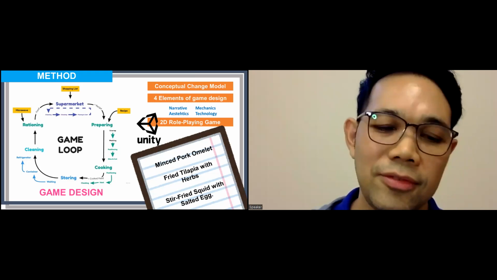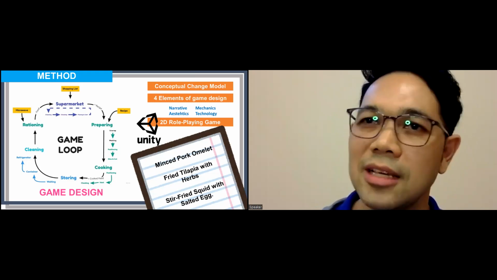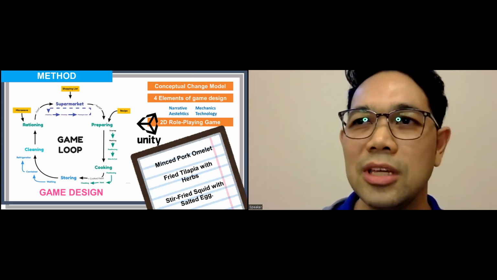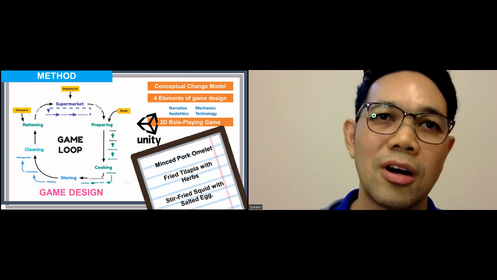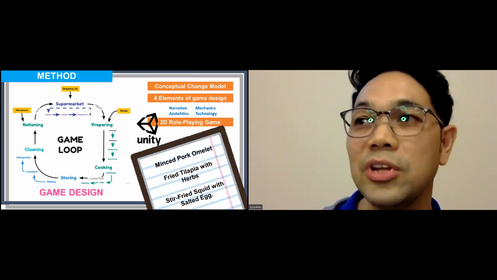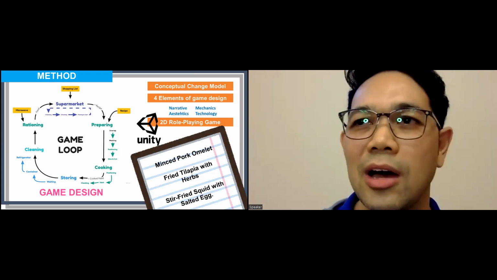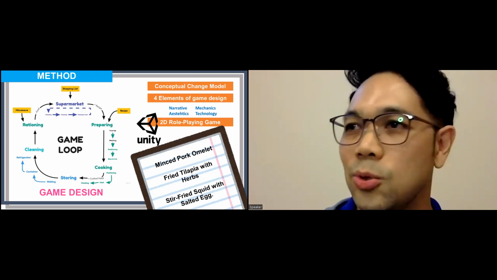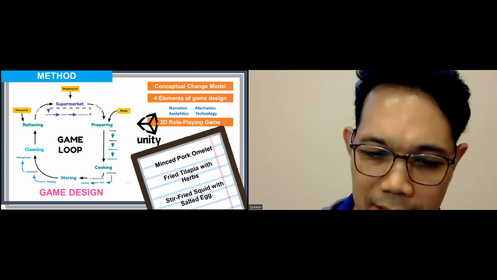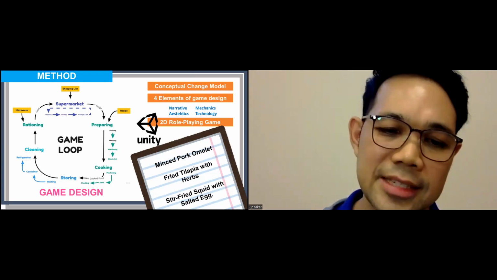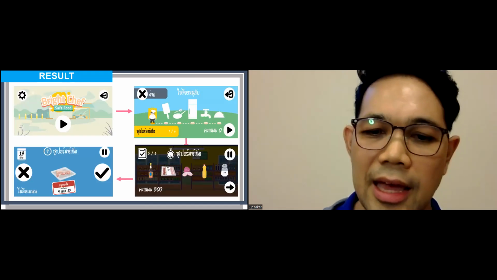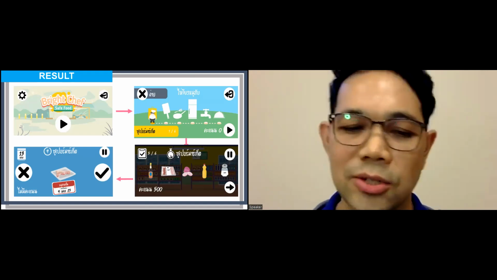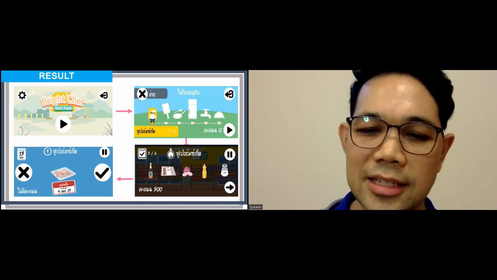So if you cannot finish your food, and there's some food left over, you need to know how to store the food in the freezer and to reheat it again. And also, how to properly clean all the tools. So this is the game design. And this is some screenshots from our application.